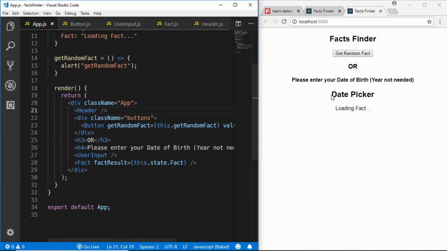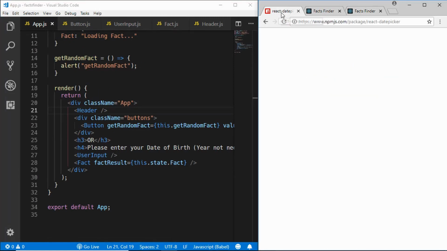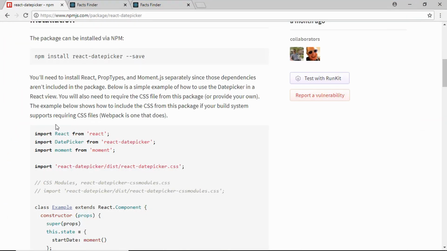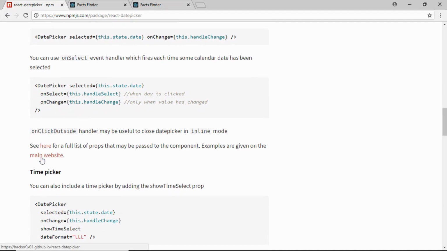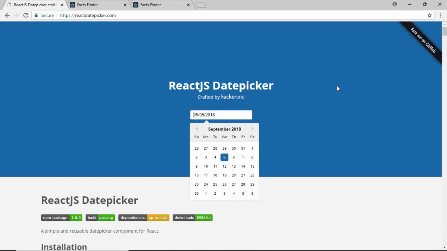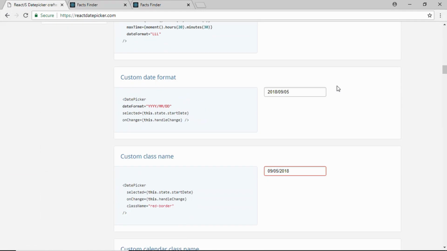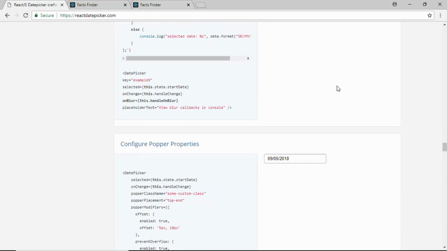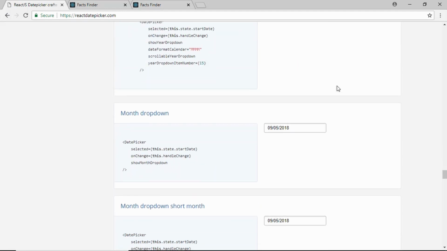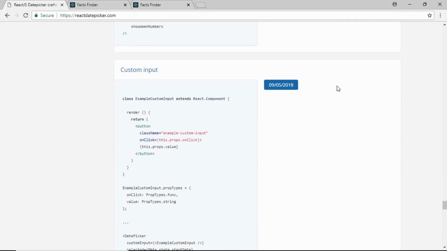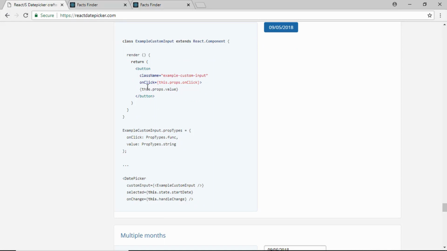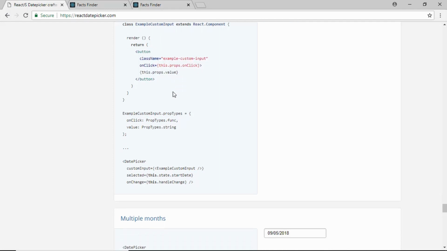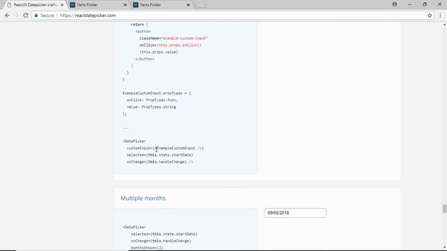Now we'll create the date picker. We'll go to the date picker website, scroll down and go to the main website. We'll go down here and search for custom input. Here you can see the code for custom input. What we have to do is create a new file, and we have to have this code inside that. When we create a date picker, we have to access that over here.